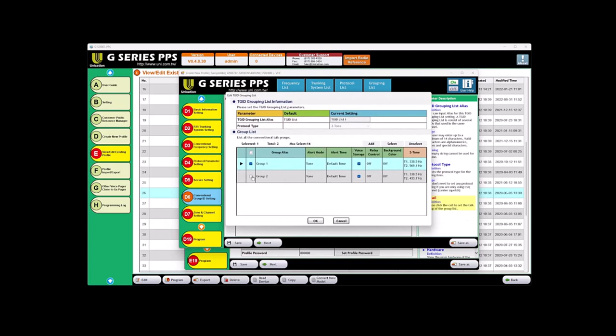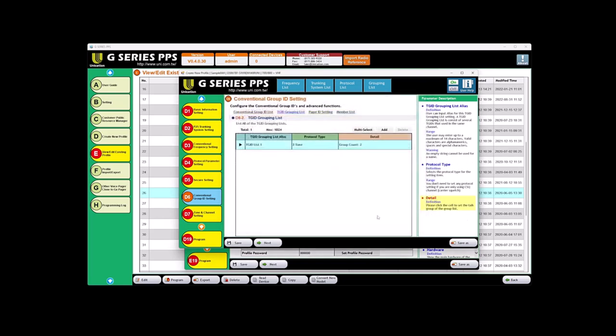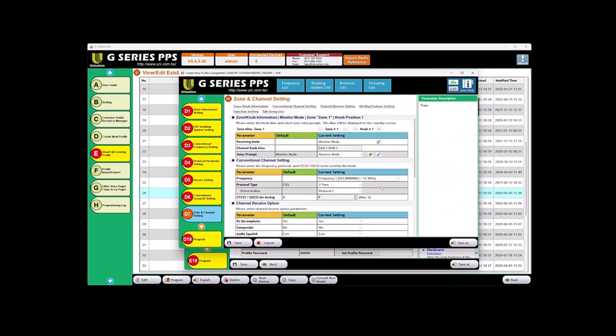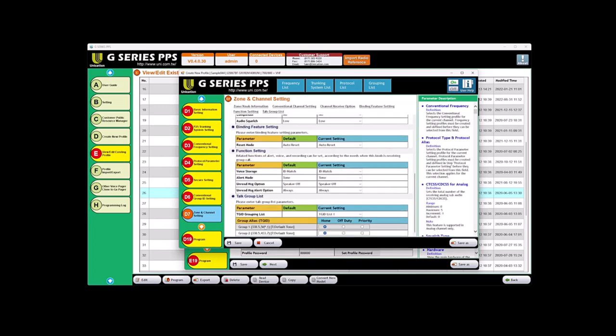So what we do is we come back here to TGID group. You see it's not checked there. If we check that and then click OK, then we can go back to zone and channel settings, go to our knob position, go to the bottom, and now it's there and it's automatically enabled. That is how that works.